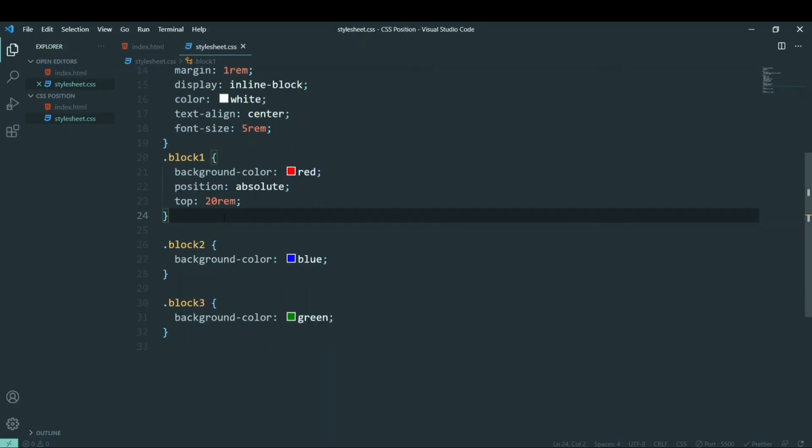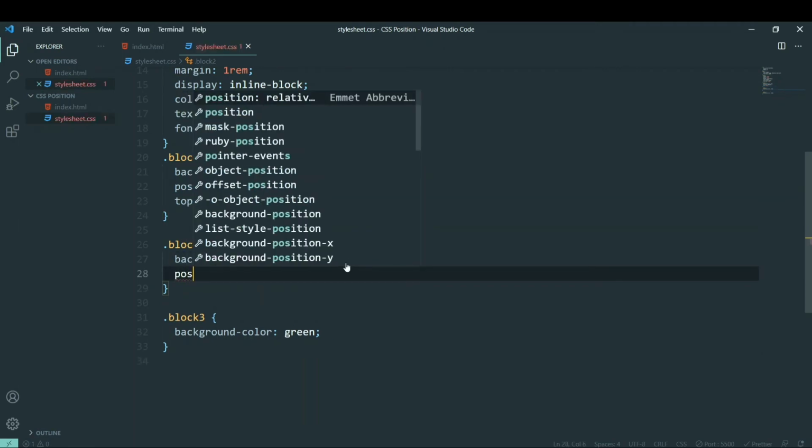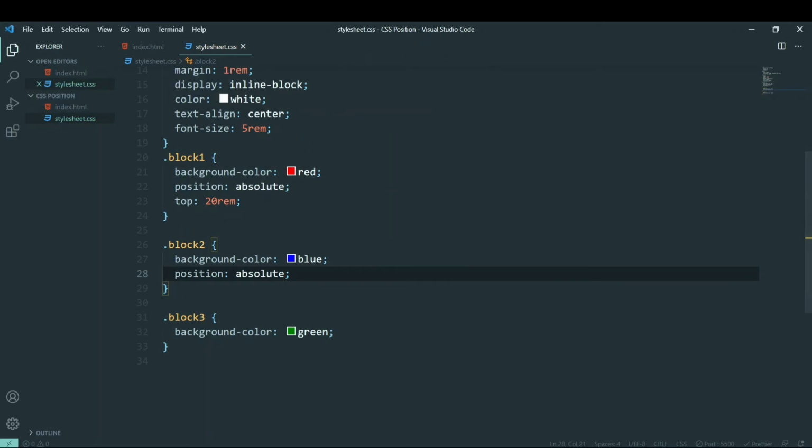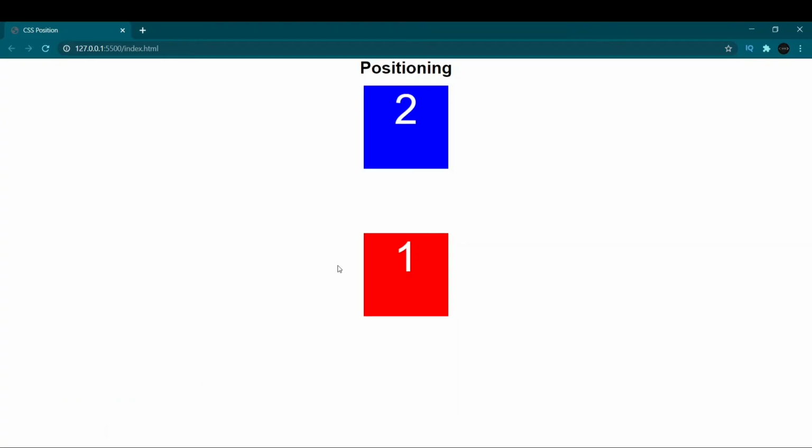Now let's check one more thing. Let's add position absolute to the second block. Now can you guess what will happen? So let's check. Now you can see it has taken over the next parent element. It has moved above that parent element. Okay, that was block number 3.